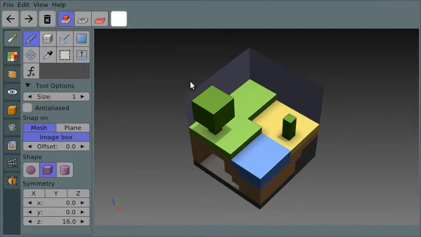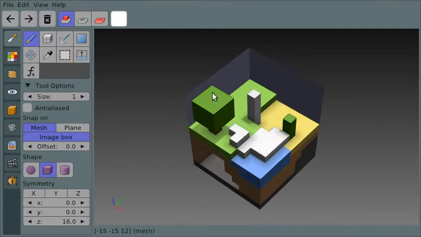So using the brush, if I use the add, I can add voxels to the image. I can do one at a time by clicking one at a time, or I can hold it down and do a whole bunch. One of the things you will notice is that it wants to stay attached to other voxels in the image. And that's consistent for the other tools.